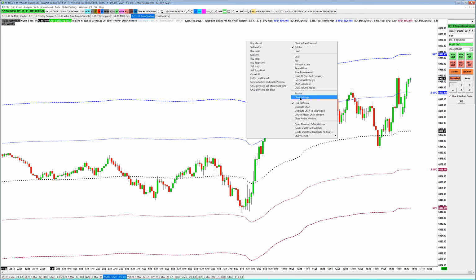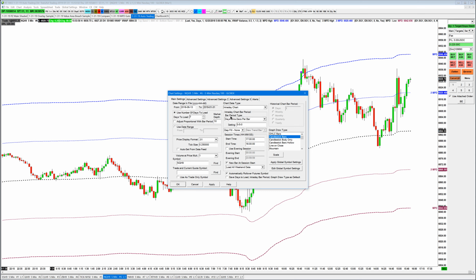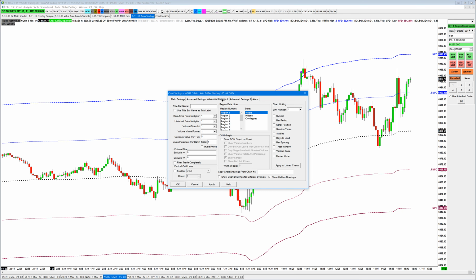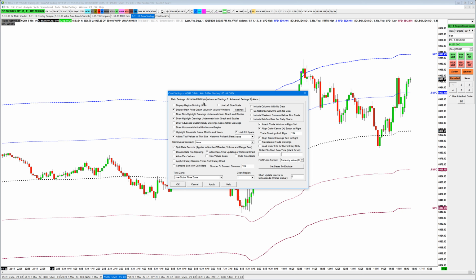The way to put it on the right side, because it defaults to the left, is if you right click and go to chart settings, click on advanced settings right here, and then there's an option that says attach trade window to right side, and you can check that box, and the window will show up over here instead of over here.